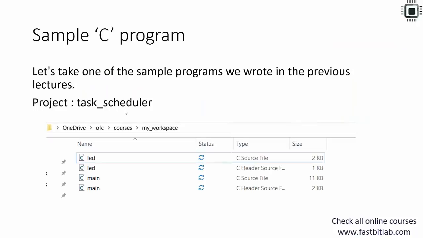Now, to do this exercise, we should first have a sample C program. So let's do one thing. Let's take one of the sample programs we wrote in the previous lectures. So I'm going to take some files from the project task scheduler. This project we actually created in the earlier part of the course, isn't it?